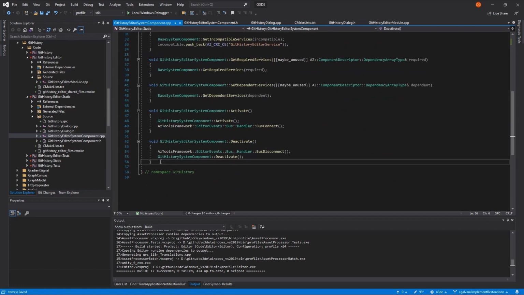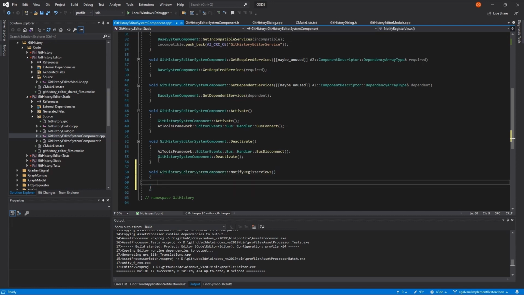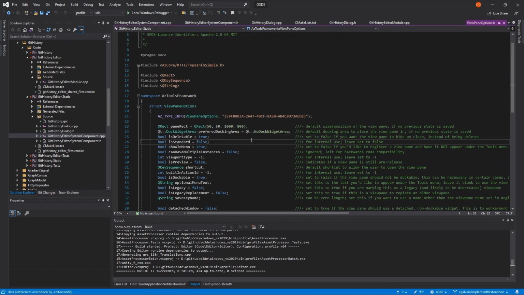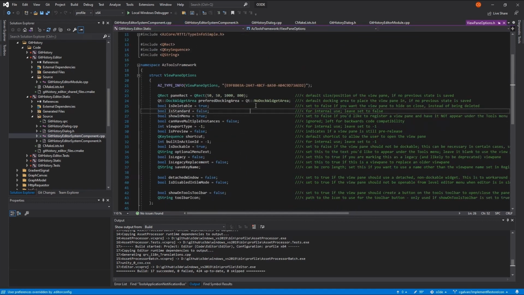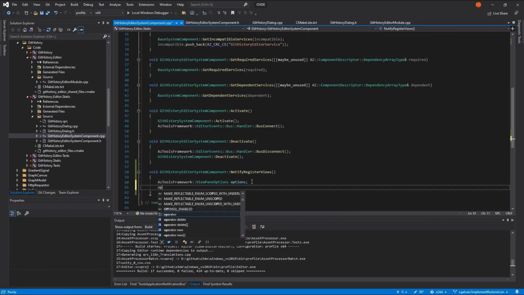So we'll come down, we'll make our implementation of that method, notify register views. And so what we're going to do in here first is we're going to set up our view pane options. We can take a quick look at this class. There are a lot of options in here. A lot of them have good defaults that will be necessary for you. The only ones that we're going to override, we're going to give it a default size.